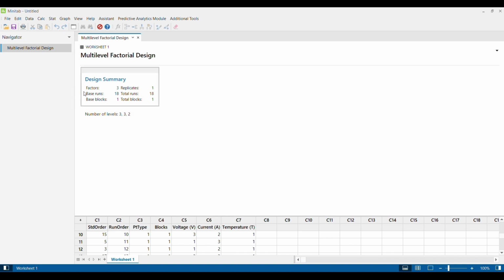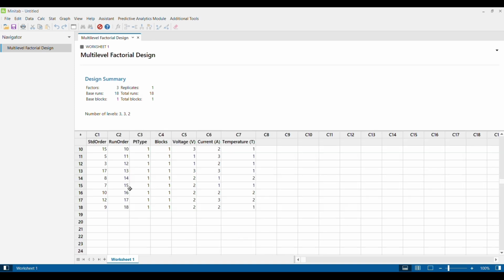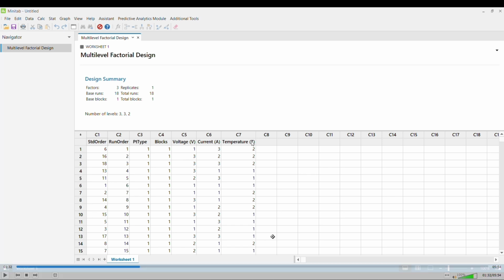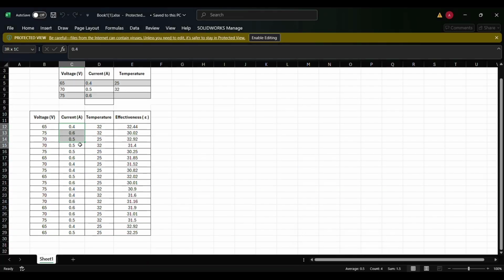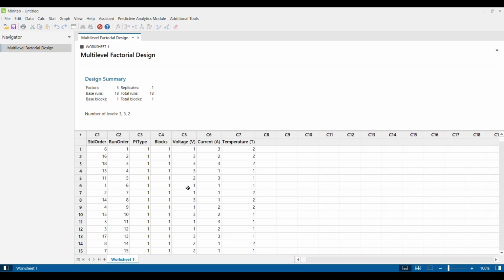So click OK. Here the design summary gets generated, with 3 factors and 18 runs. Here we can clearly see the 18 different combinations of values generated. Columns C5, C6 and C7 represent the voltage, current and temperature values. The 18 rows are generated for the 18 combinations. Here I can replace number 1 with the first value, number 3 with the third value, and 2 with the second value of the level. I've created a separate Excel sheet and entered the data accordingly. I'm just copying it here, and I will paste it over here.